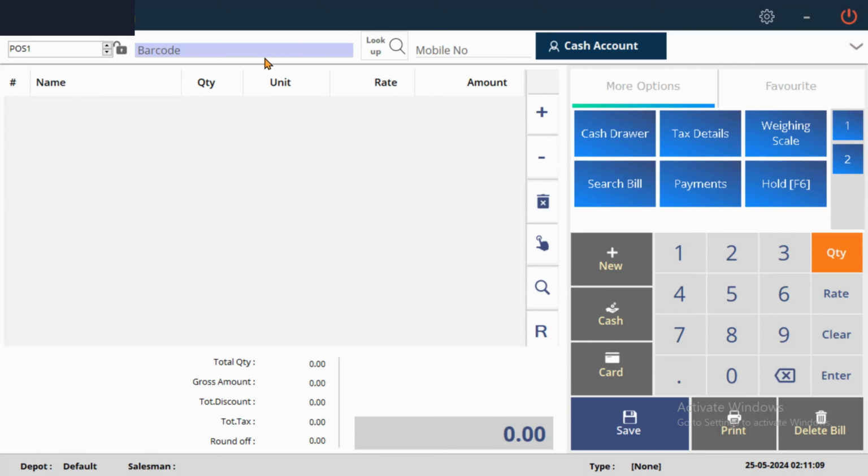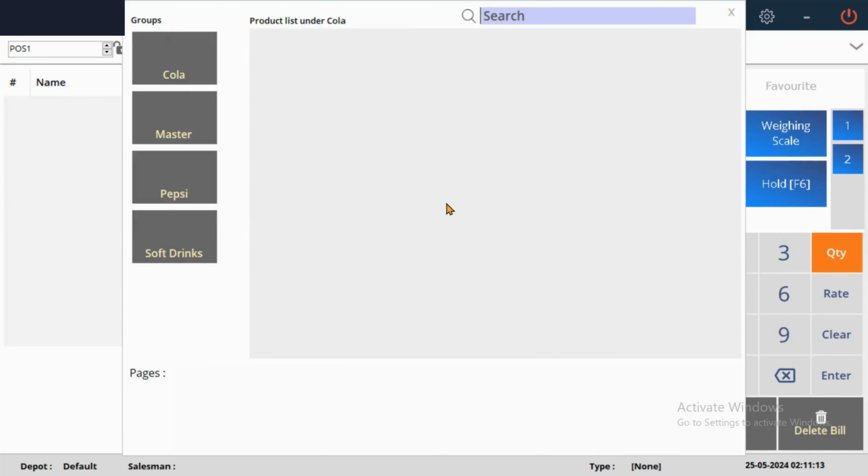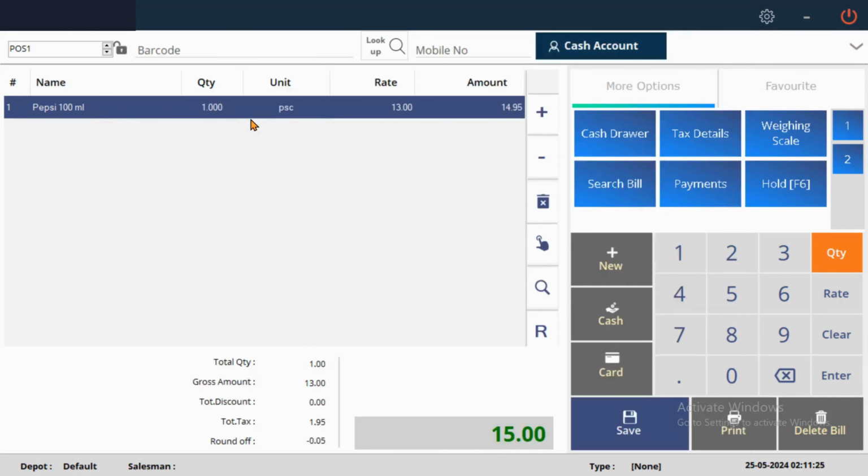So POS is a touch-enabled interface where you can use touch screen to add the product. For example, I can choose my groups and the product by clicking it. So it will add to the grid, as you can see. So like this, you can add by using touch screen, or else you can simply use barcode. You can scan it every time when you refresh the page. The cursor will be on the barcode. You can simply scan it.